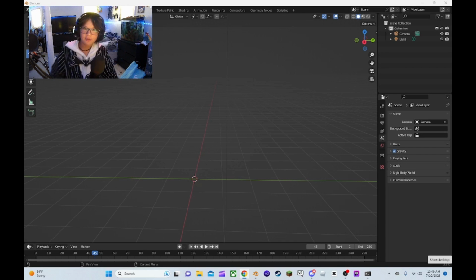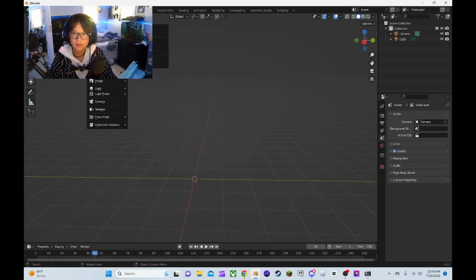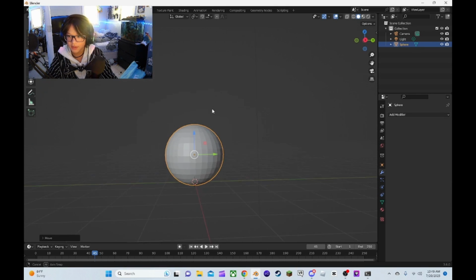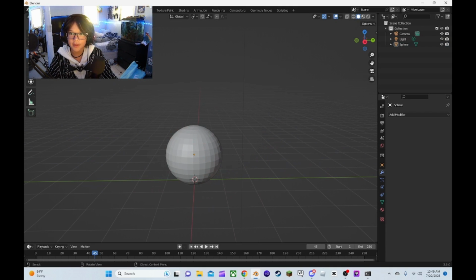What's up, guys? Today I'm gonna be showing you how to make a simple collision and physics rug in Blender, and it's pretty simple, really. First we'll just add a sphere. We'll bring that up, and then go ahead and add a plane.